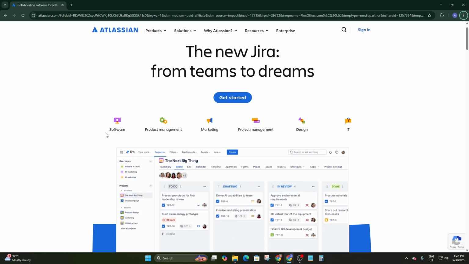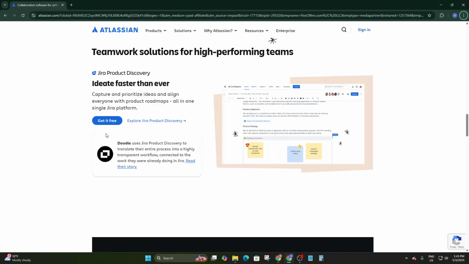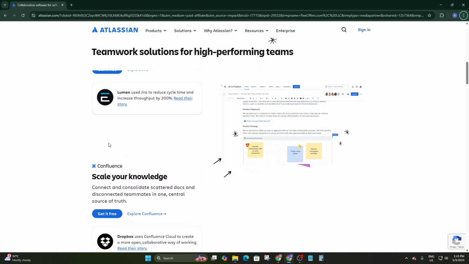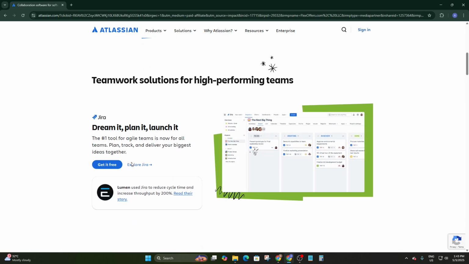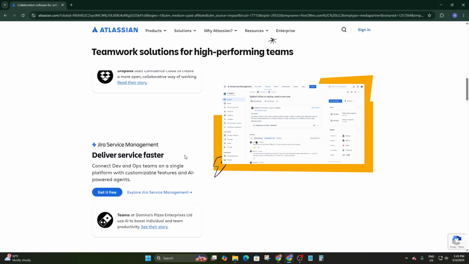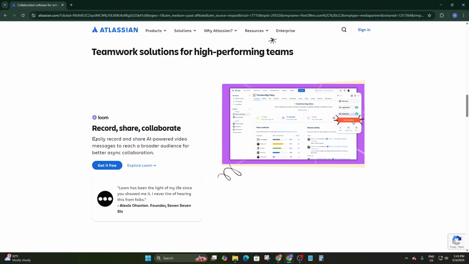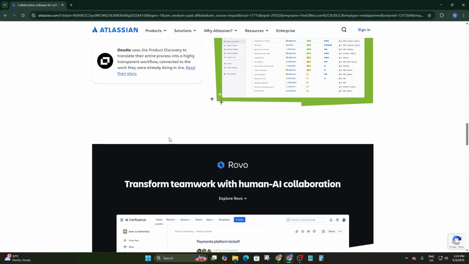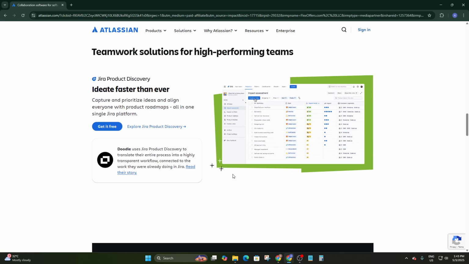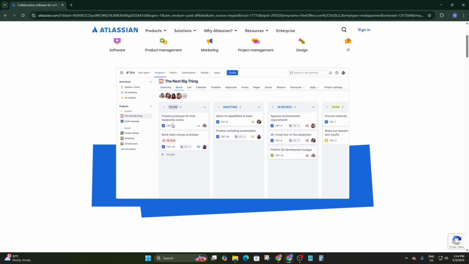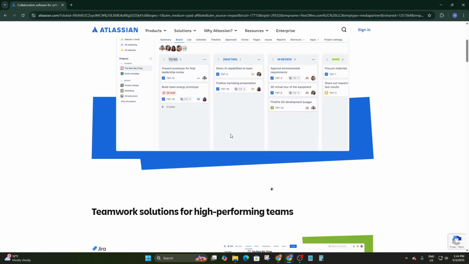So from here, Jira is a task management application that actually helps you in different ways. You can launch any product or launch any plan, so you can scale your knowledge, you can deliver service faster, you can record, share and collaborate with your teammates, and then ideate faster than ever. So from here you can find the demo. It is a simple demo, but the video is not playing right now.